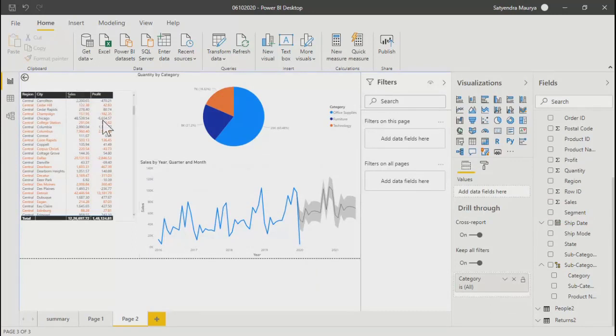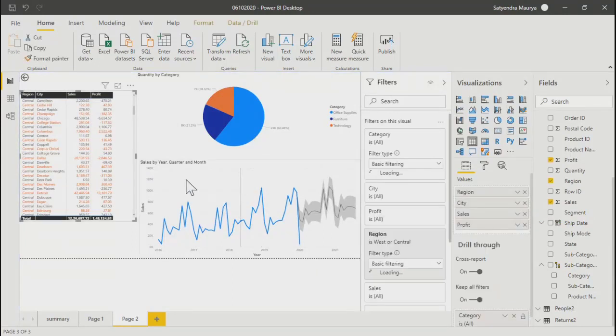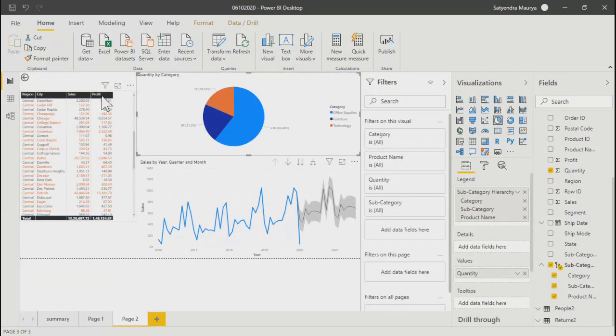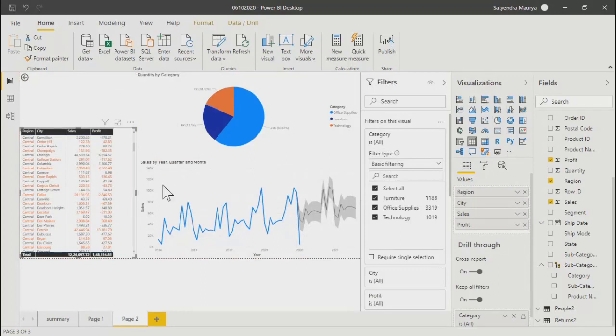So this was the table. This is your forecast. Now let's take a look at the cross table once more. I'll just move this table down here.